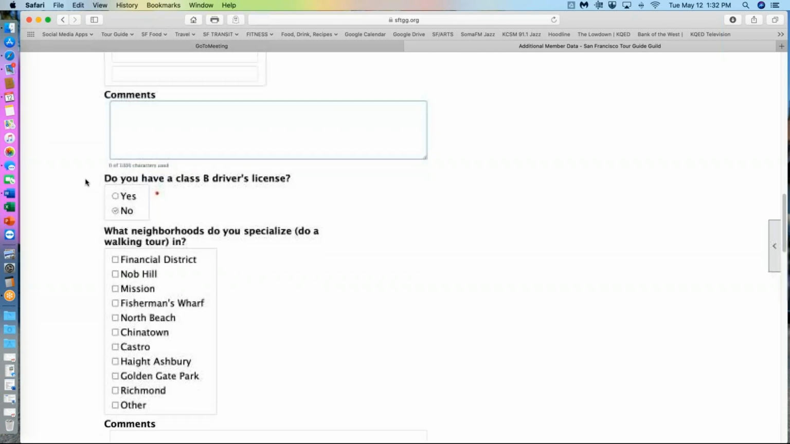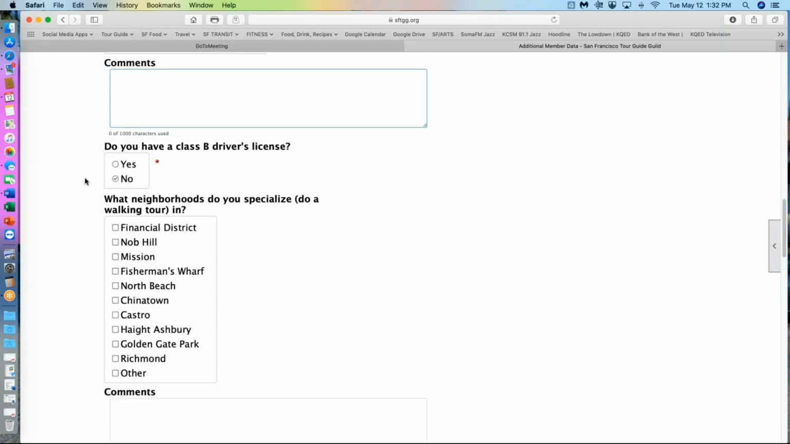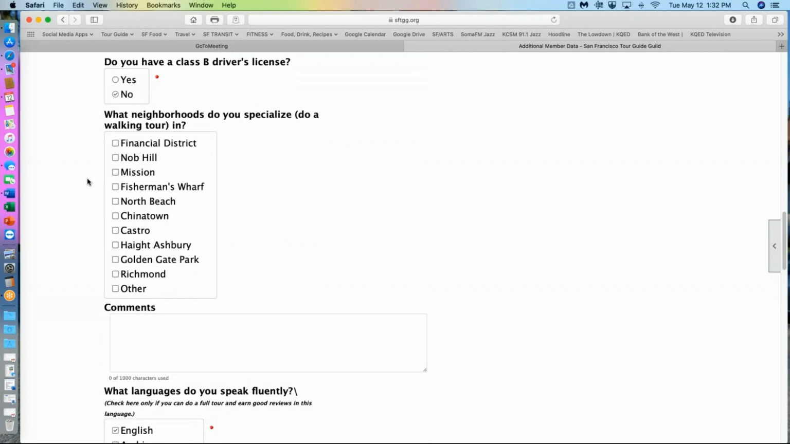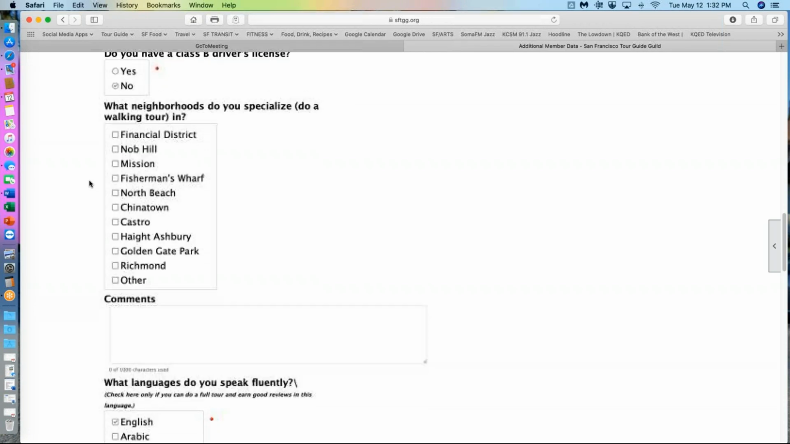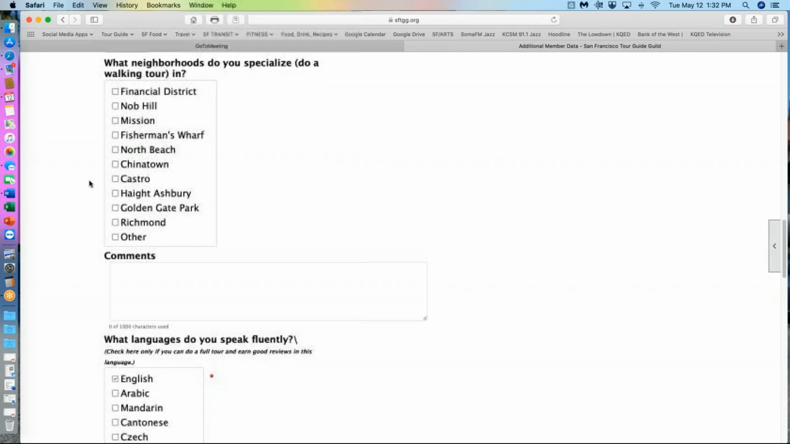Another checkbox list, it's not all inclusive. It pertains strictly to San Francisco, but you may click any or all of these if you're prepared to conduct tours or walking tours of these San Francisco neighborhoods. And then additionally, what is not covered in the checkboxes, feel free to add in this comment field right here.